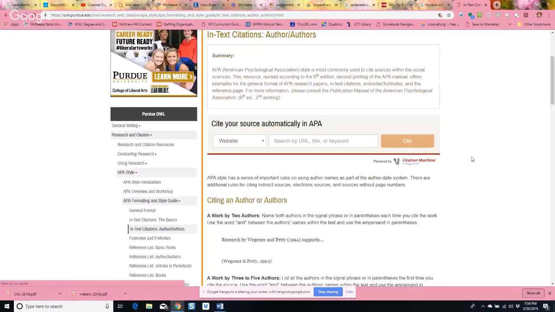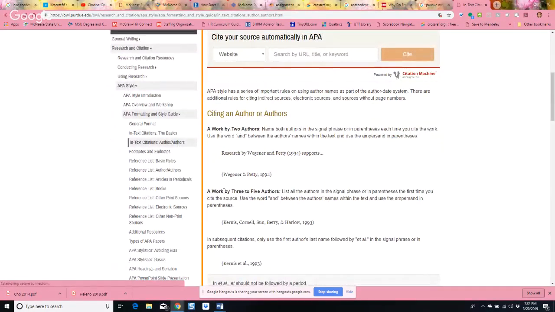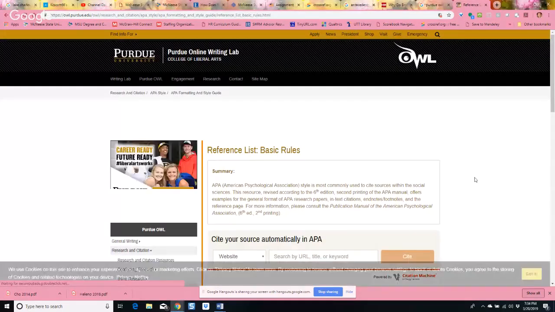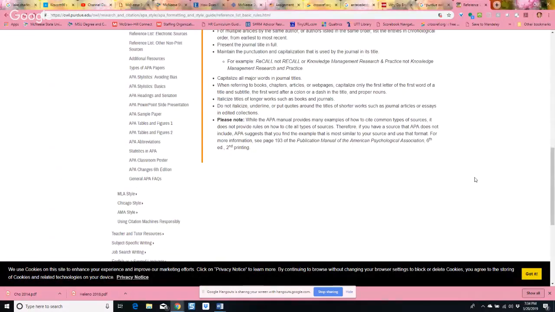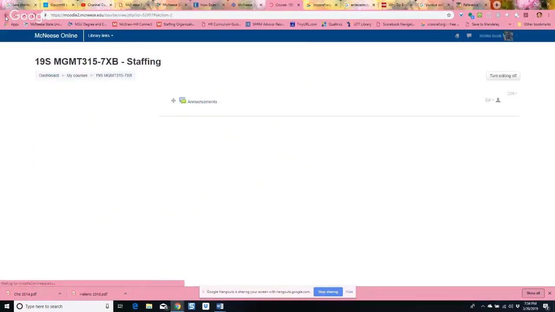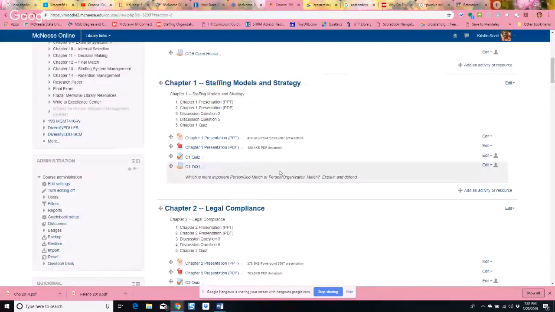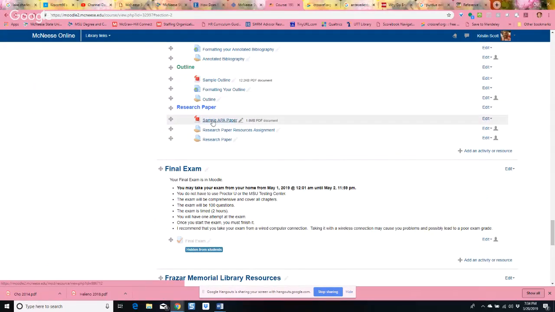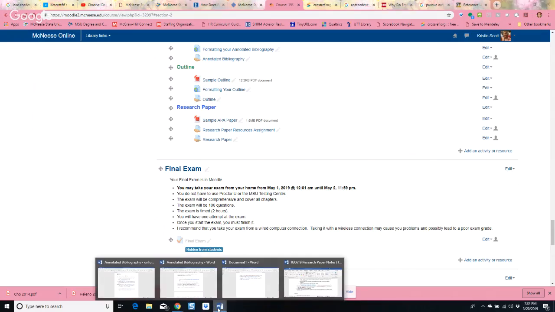Authors and authors' names, when you include what. Here's work by 2 or more authors, 3 or more authors. Reference list, your basic rules, how it should be done. There is a sample paper here. It is the exact same sample paper that you will find. The sample APA paper right here is from Purdue OWL. So, okay. So let's go back to the annotated bibliography.